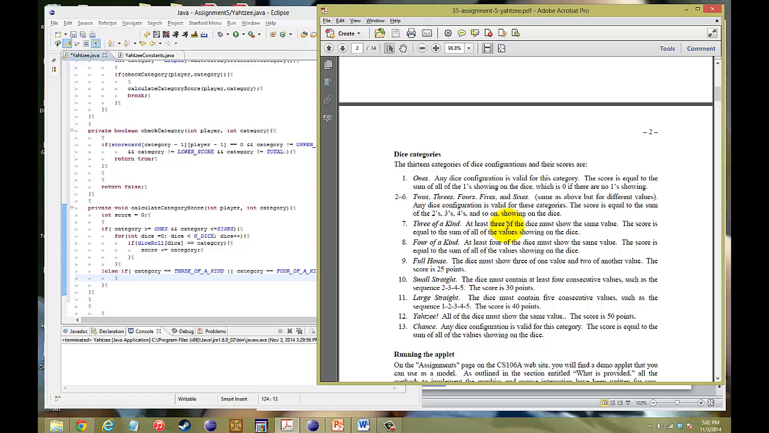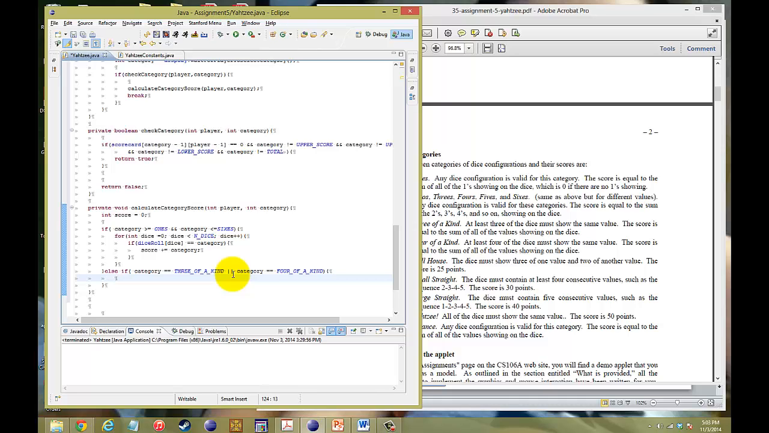If it's a 3 of a kind, take those 3 dice and add them up. If it's a 4 of a kind, take those dice and add them up. So that's cool. It's going to be the same algorithm for both of them. That's why I grouped them together. So here, we need to do that special check to see whether it is a 3 of a kind or a 4 of a kind.